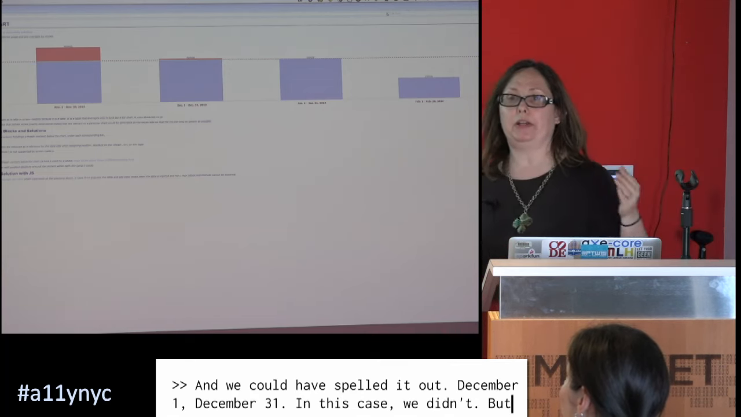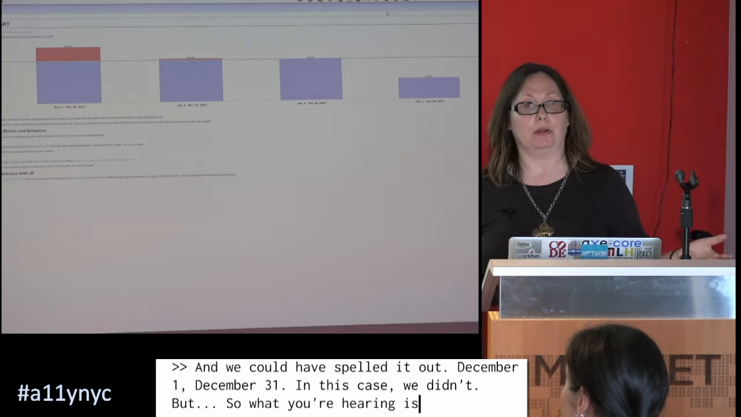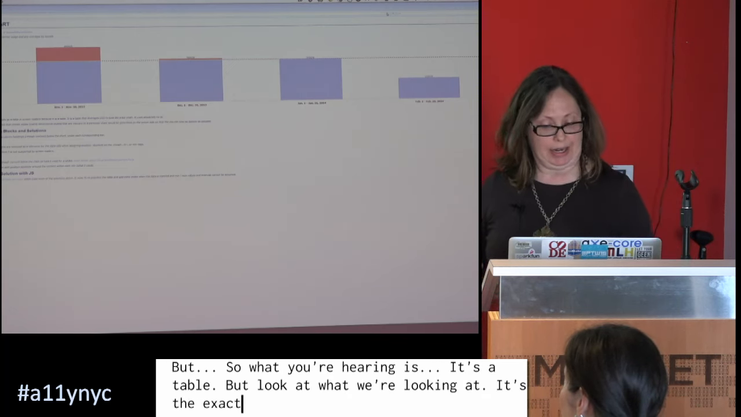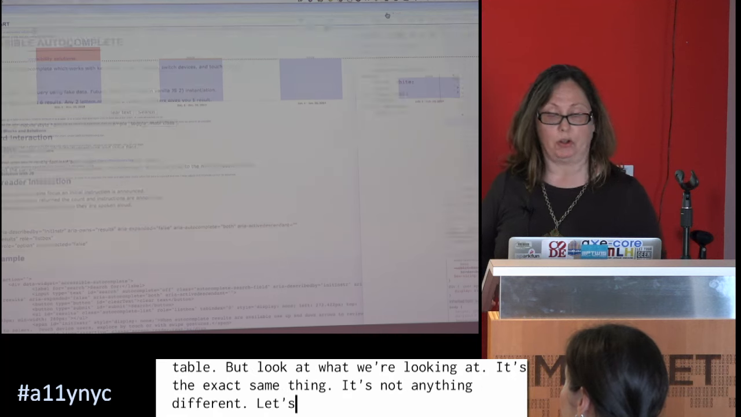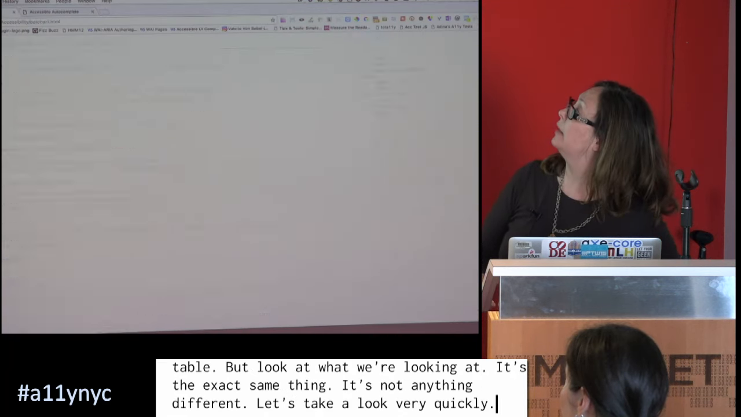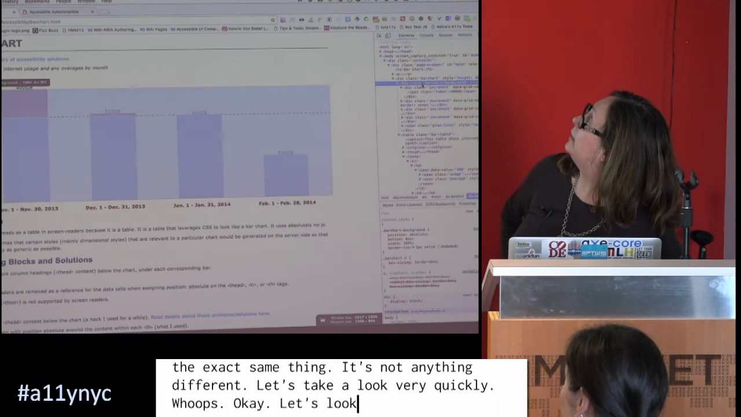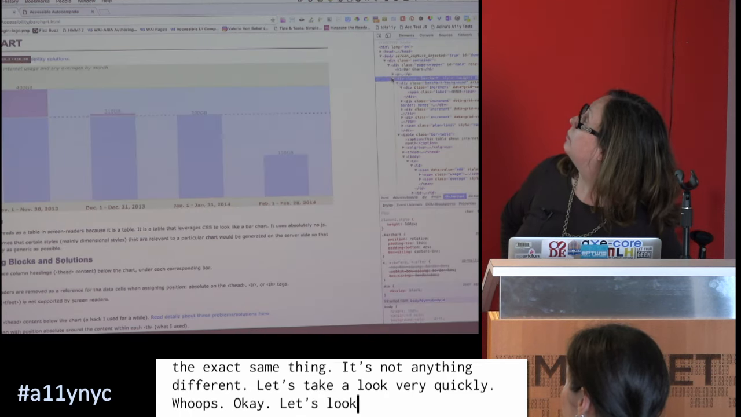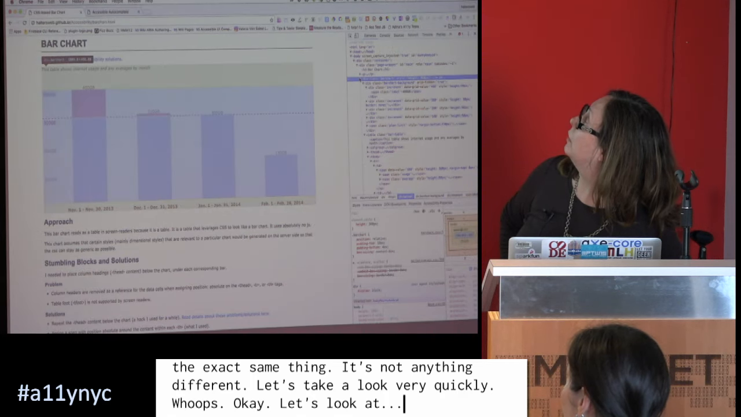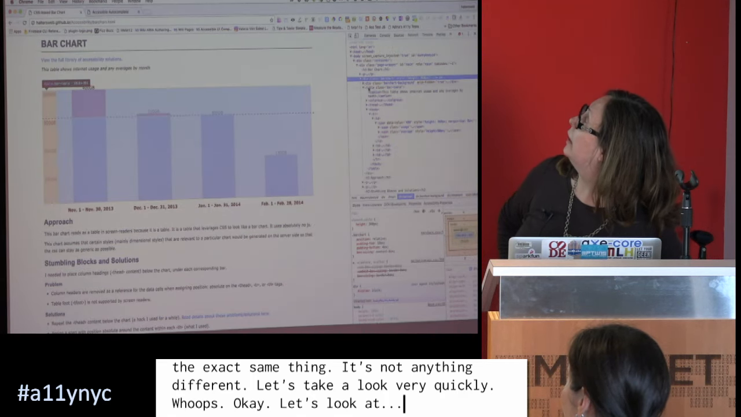So what you're hearing is, it's a table, but look at what we're looking at. It's the exact same thing. It's not anything different. Let's take a look very quickly. Let's look at our code, close that, open that. Here's the table.